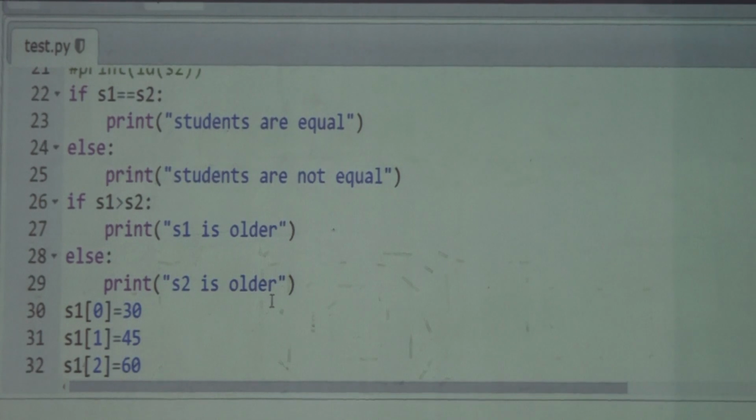I have to add one magic method to my class, Python class. I have to add a magic method. What is the name of that magic method? Get or set?